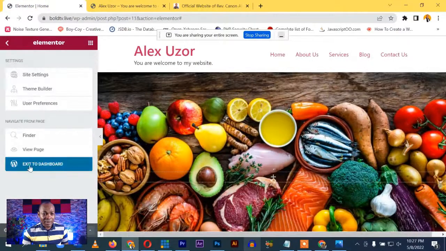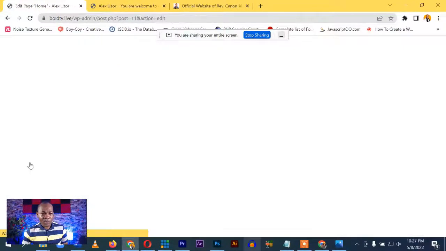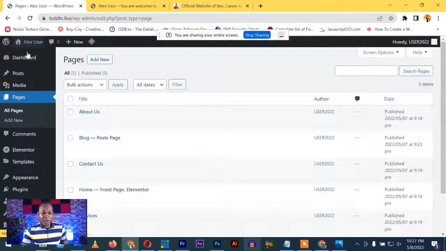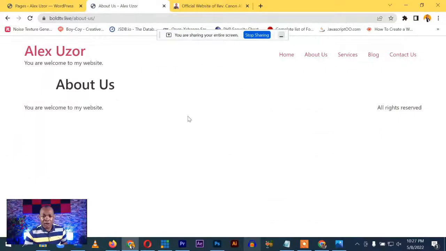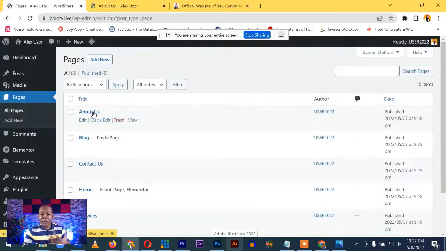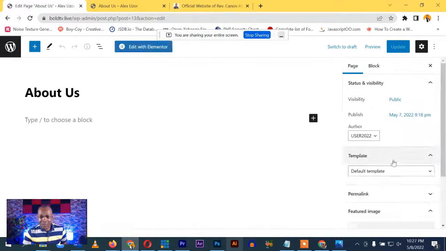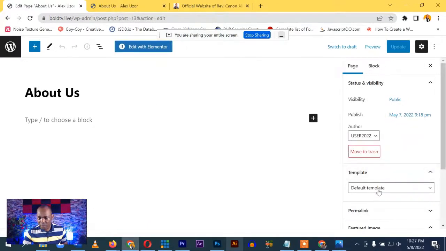Now let's say we can now go back to our exit to dashboard. We'll click here to bring us back to the all pages. Now, if we want to customize this about us, so we can, let's say we have a header image here, then headline and text, which is enough for about us. As time goes on, you start designing some complicated web pages. So we click on about us, edit. We now change the template from default template to Elementor full width.